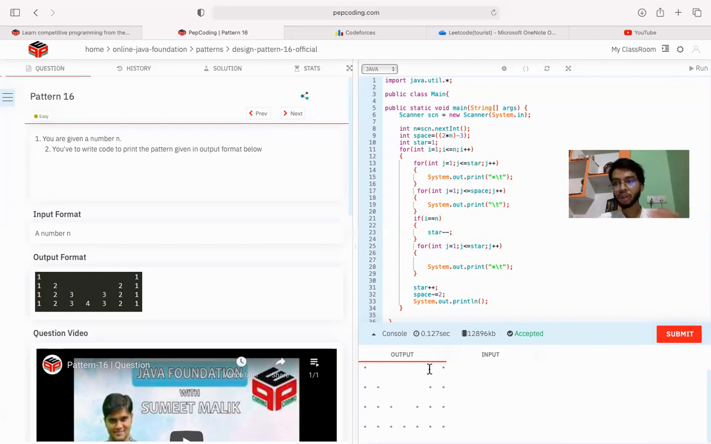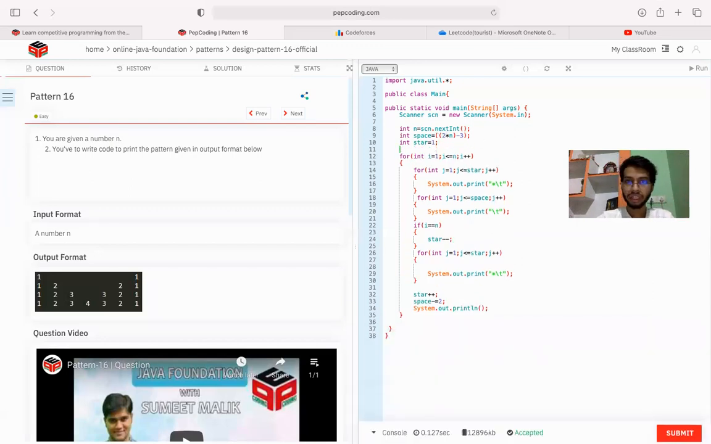Now in the next part, instead of star I need to print an integer value. So I'll be able to do it again. I'll make a variable called value, holding a value of 1. Okay, so now for this value variable, I'm going to print that value variable.